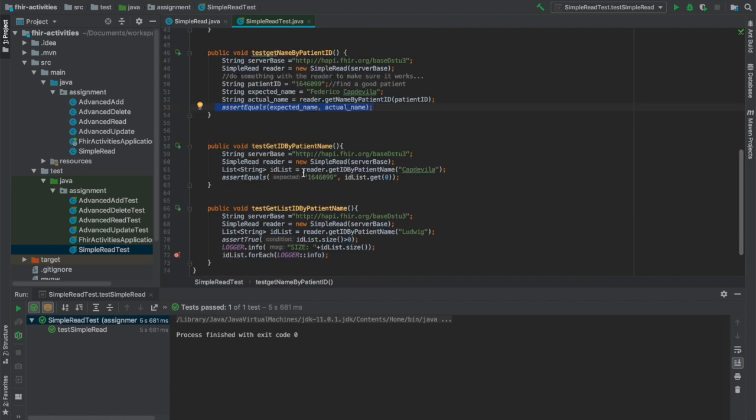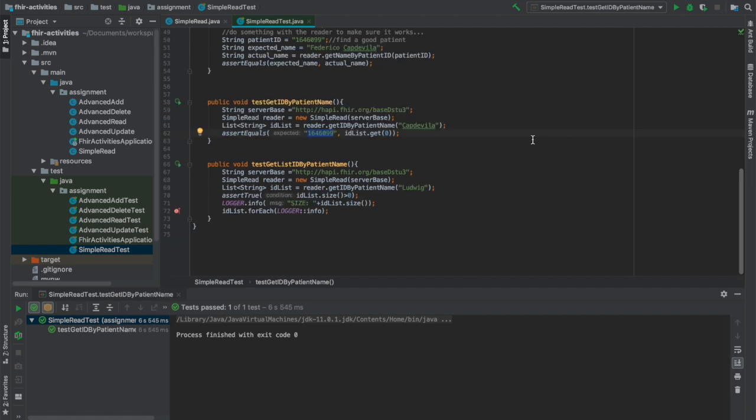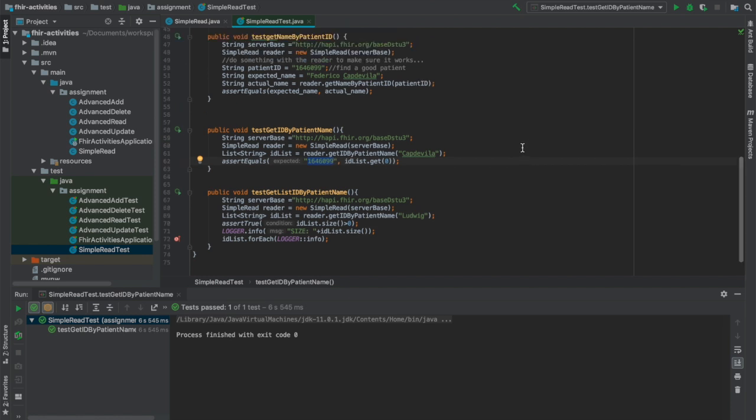Now this time we are going to test getting the ID by the patient name. If we pass Capdevila, just the last name, can we retrieve the ID? Let's check it out. Yeah, so it worked as well. So you can retrieve the ID based on the name and retrieve the name based on the ID from the previous test cases.